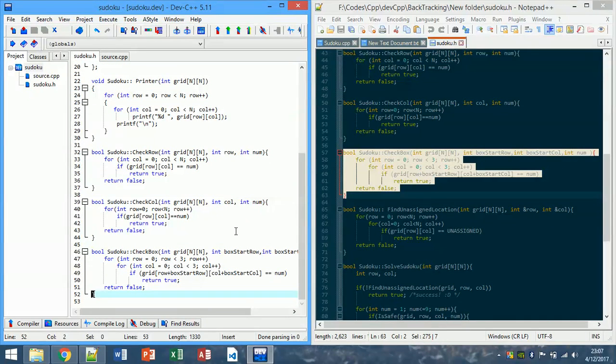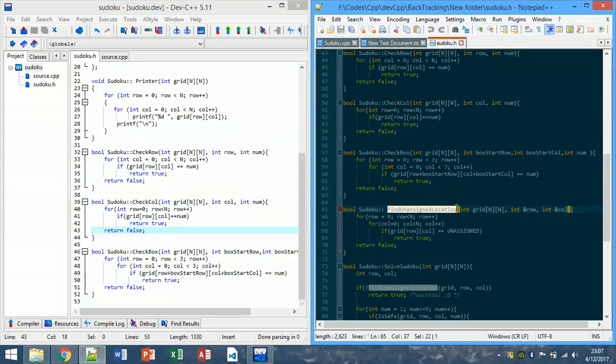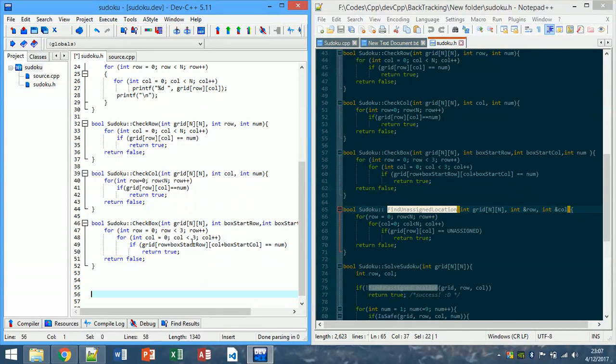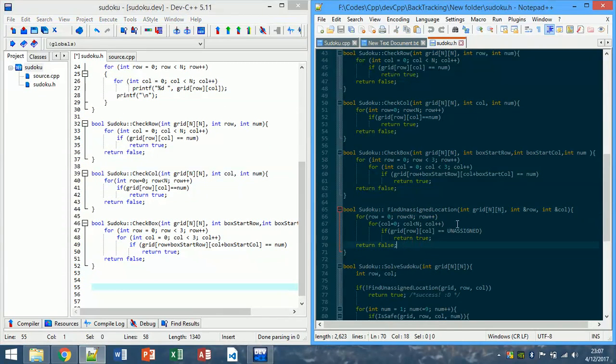Okay, so now that we have all of them, we also need to find out if there is an unassigned location. So I think I'm just going to type from here. Oh, sorry, my mistake.